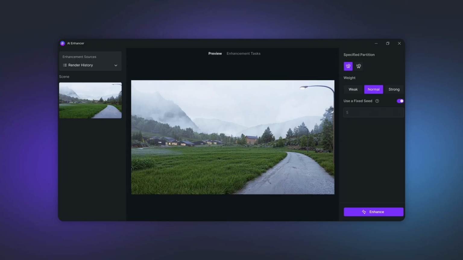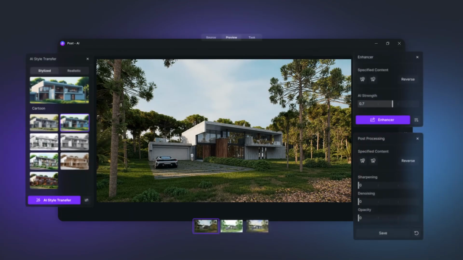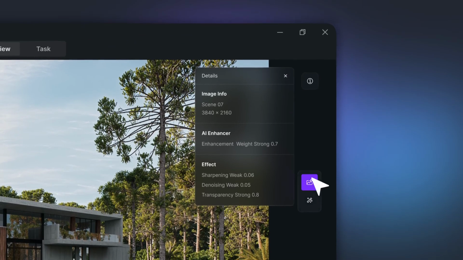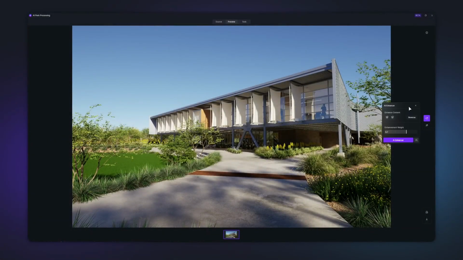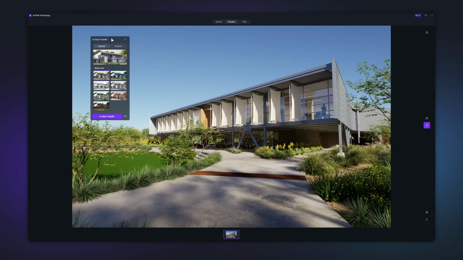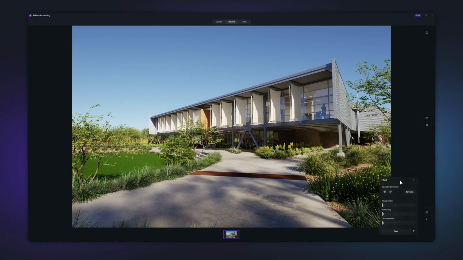We have incorporated the new AI style transfer and the initial AI enhancer into a centralized panel. The corresponding menu will pop out when you select one of the AI features. These menus can be freely dragged to your preferred location, enhancing the creative experience.